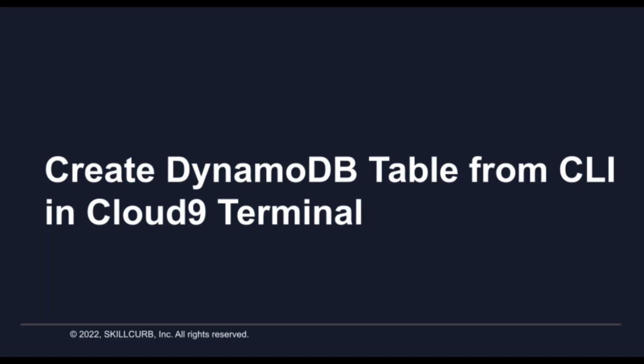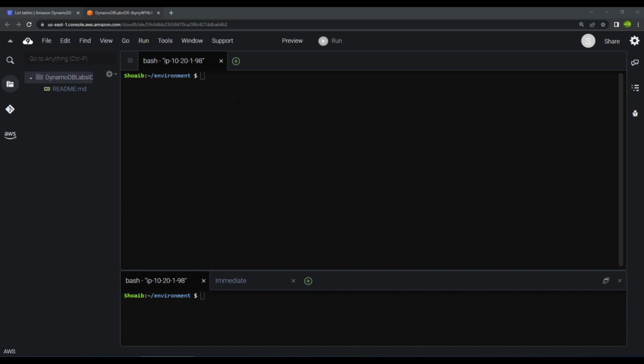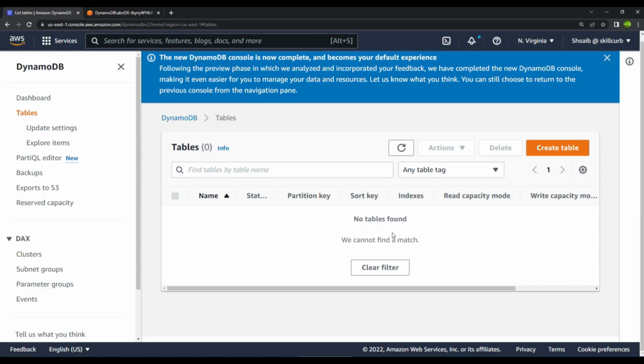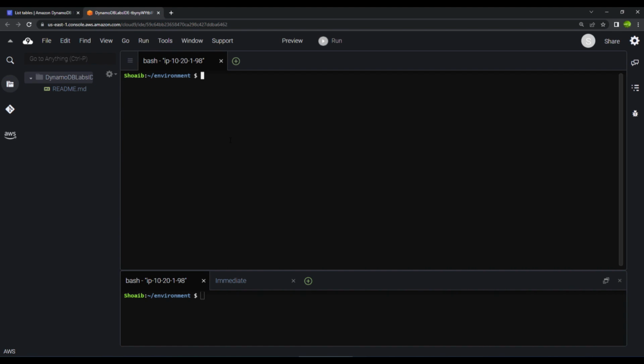Hello everyone, and welcome to this lab session. In this session, we will look at how you can create tables with the help of the CLI tool in your Cloud9 environment. So before we get started, let us first see how many tables we have. If I go to the tables over here, you can see that we do not have any tables right now. So I will go back to the Cloud9 environment, and here is our terminal.